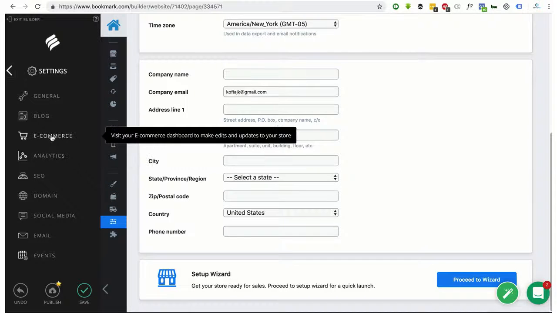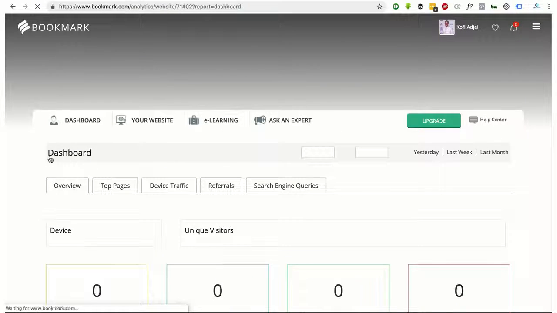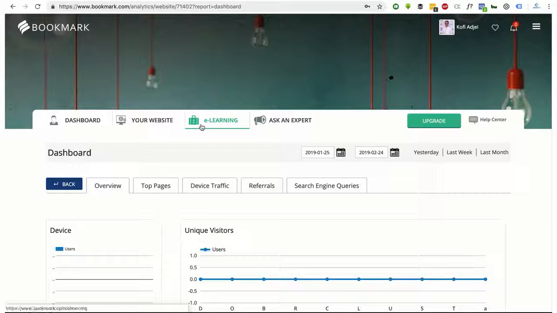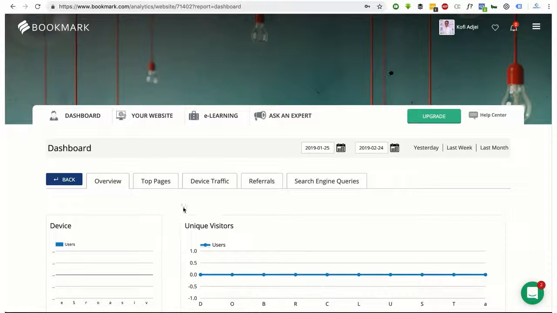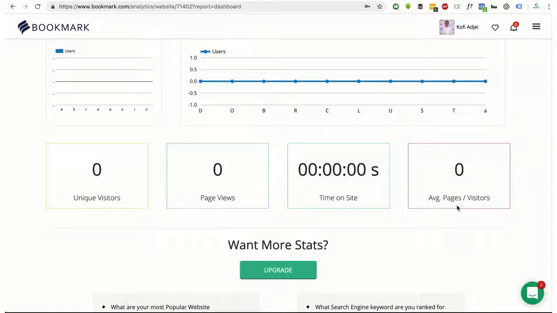So analytics is the kind of data that you use to track how your website is performing. So right off the bat on the dashboard here, you can see that you have an overview, top pages, device traffic, referral, search engine queries, and all that. So for instance, this one will show you the number of users you have, your page views, the amount of time users spend on your site, and the average pages people visit on your site per visitor. And you can upgrade to get more stats, which is pretty cool.